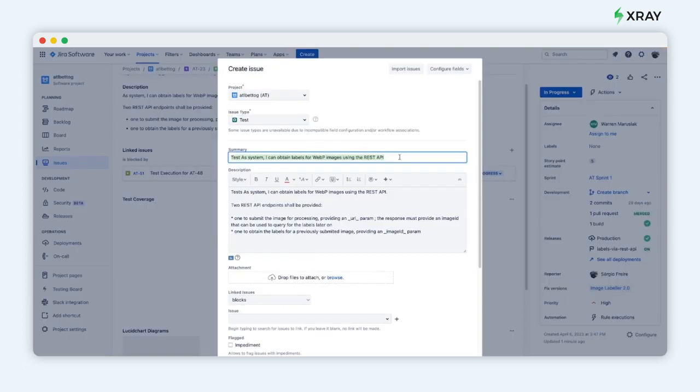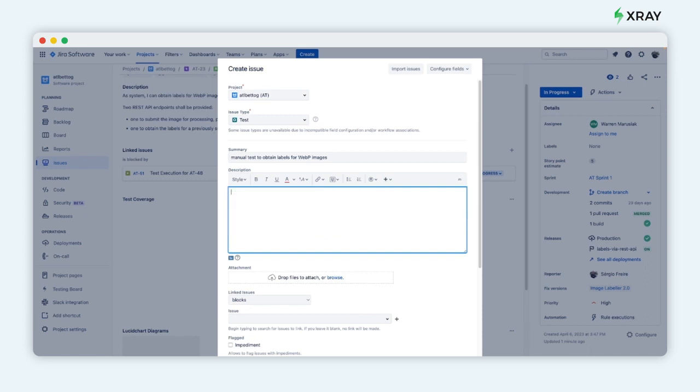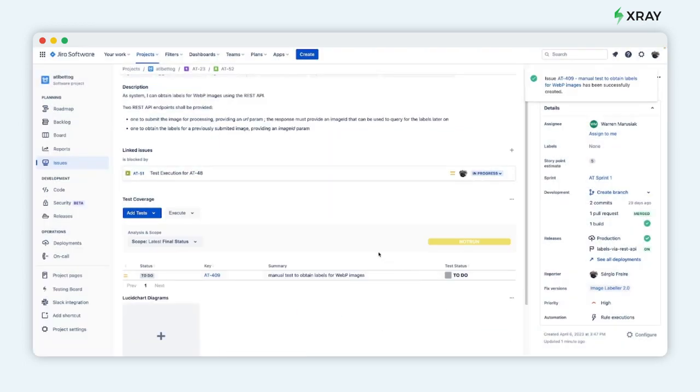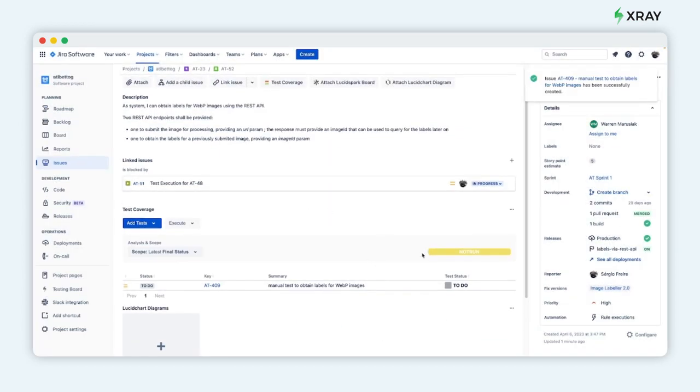From the user story issue screen, you can immediately create a test. A test is an issue similar to other Jira native issue types. Here you can define a quick summary for it and fill out additional fields like adding a description. The coverage panel will now show that this user story has some tests that need to be run.